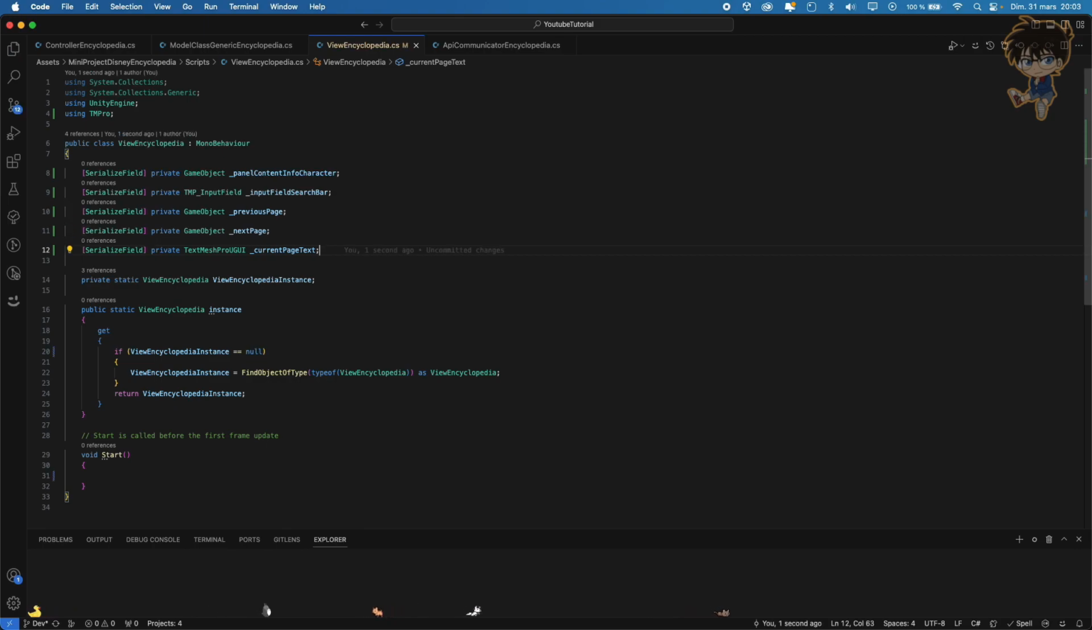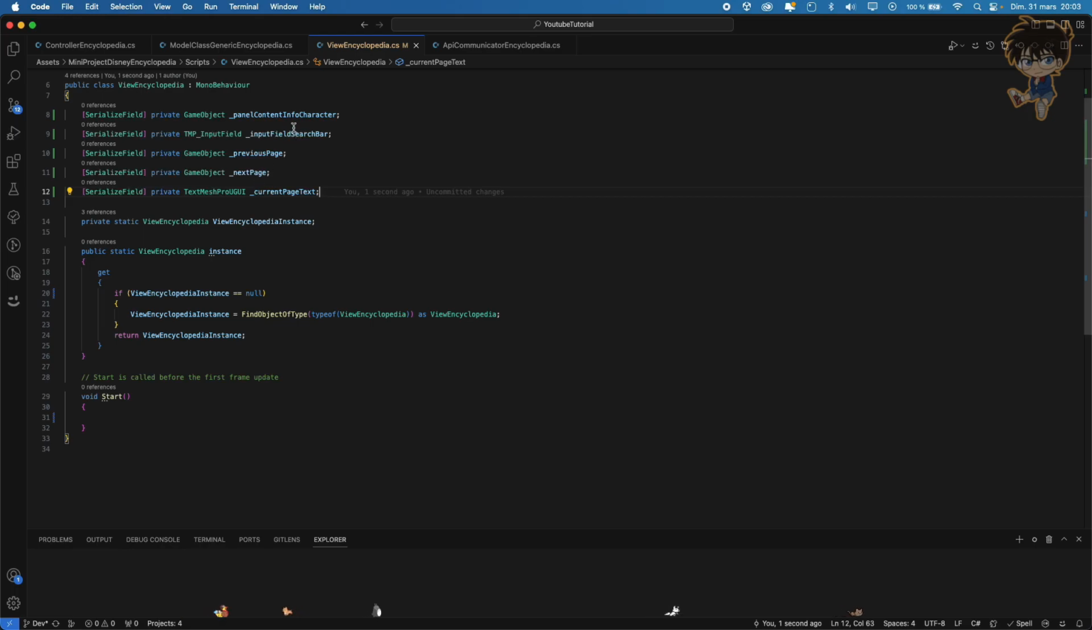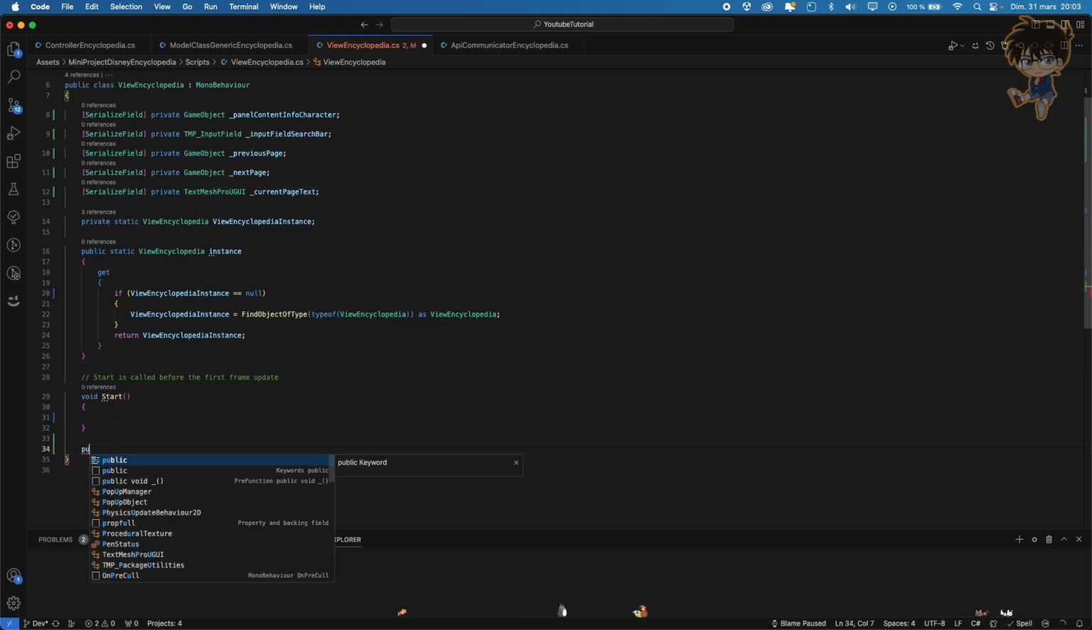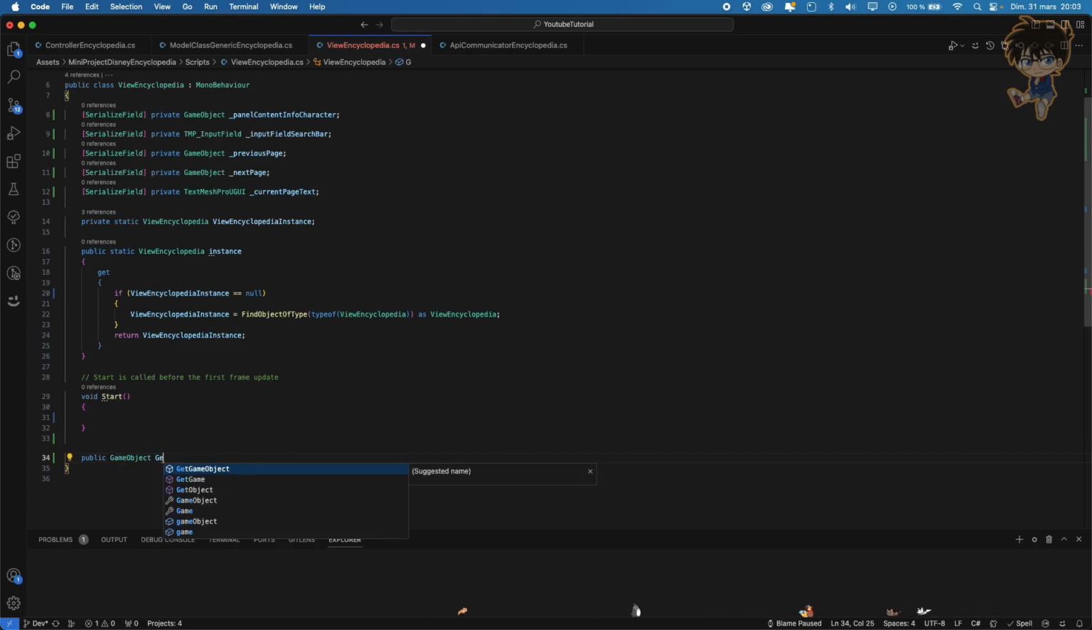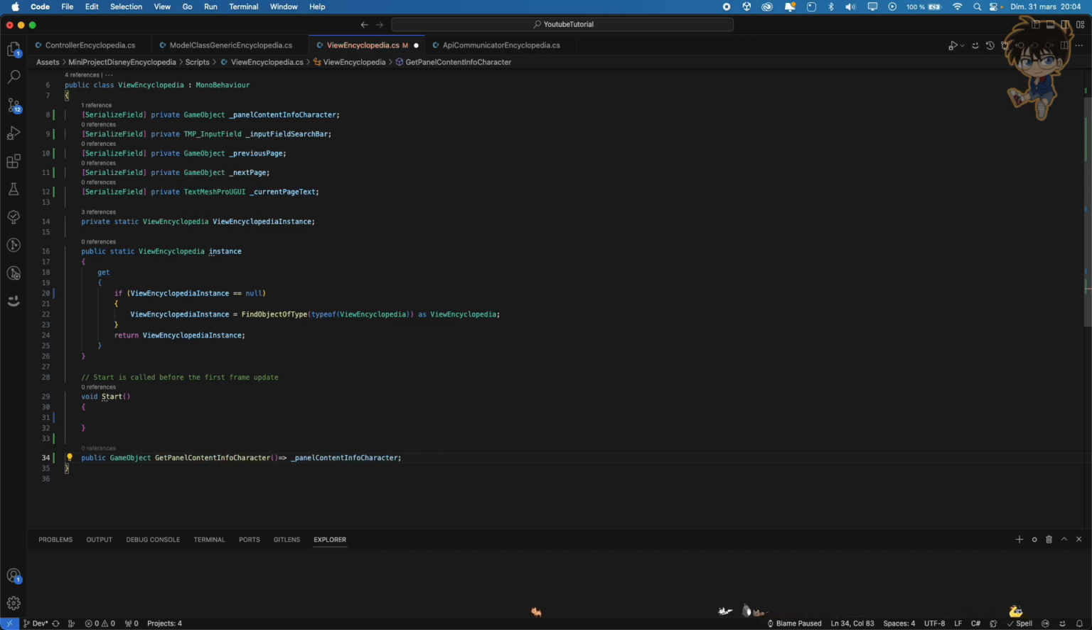This is just a preparation for the next time. Also, we need to have a reference for our panel. This will be very important for the next thing we'll follow. So let's create a public game object. Let's name it get panel content info character, and we can use an expression body like this, which is nice to have.